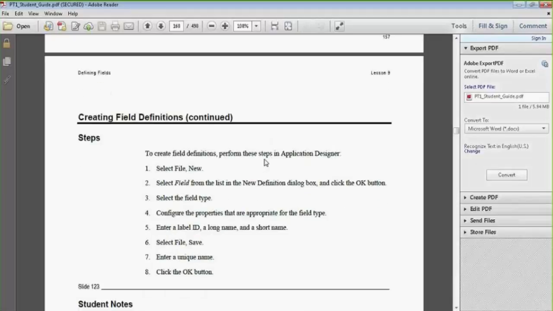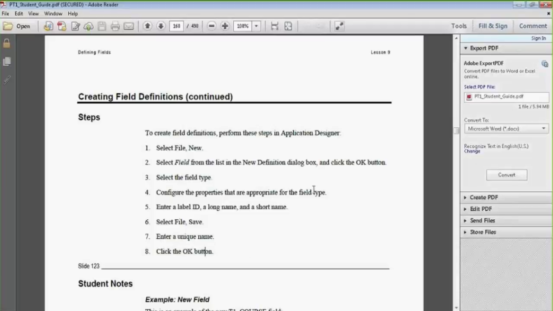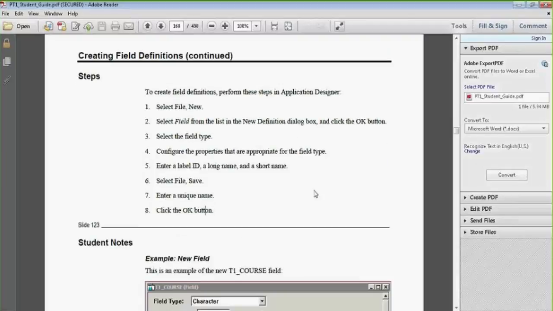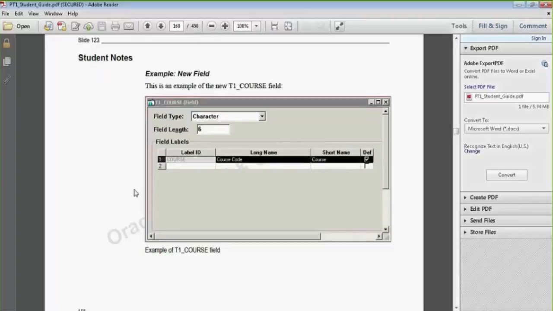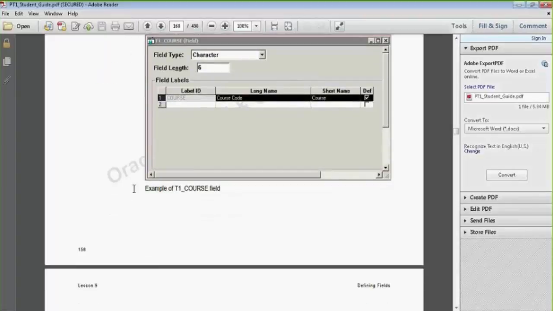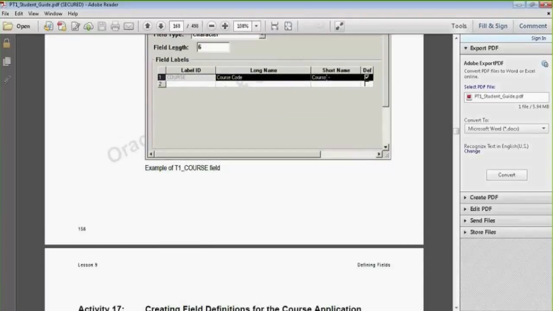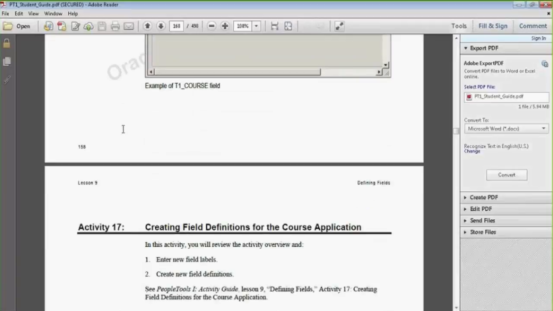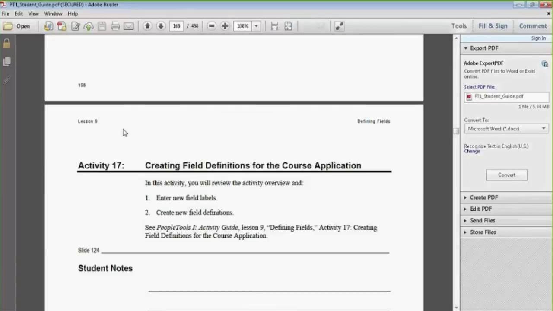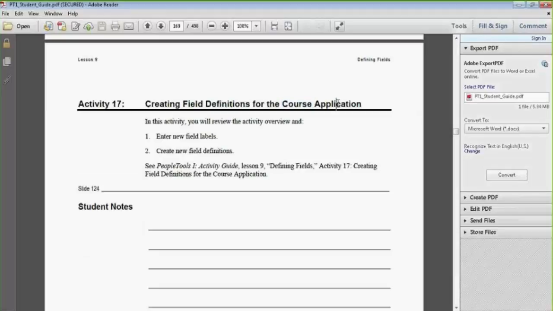Enter a unique name and click OK. You will have the field definition created. See, this is how they have shown the screenshot. And the def checkbox means this is the default label ID, which will be used if you do not want to change it. This default label ID will be used across the different records. This is activity 17, which will help you to understand how to create fields. So I hope you will go through this activity at your own available time.